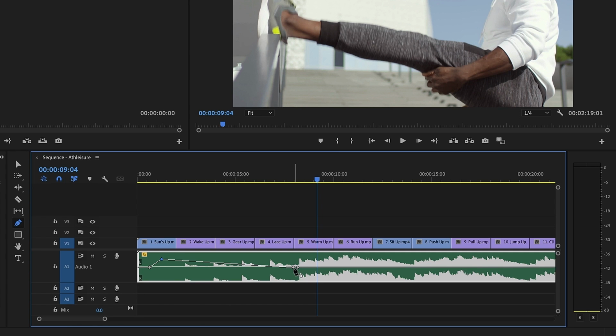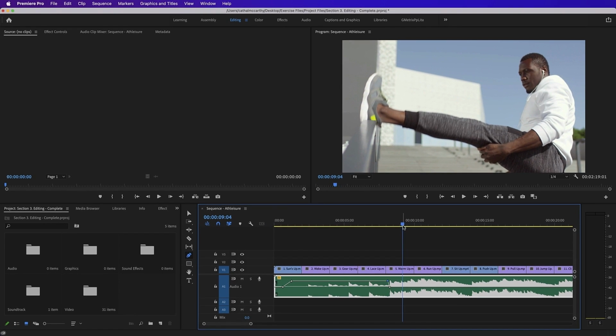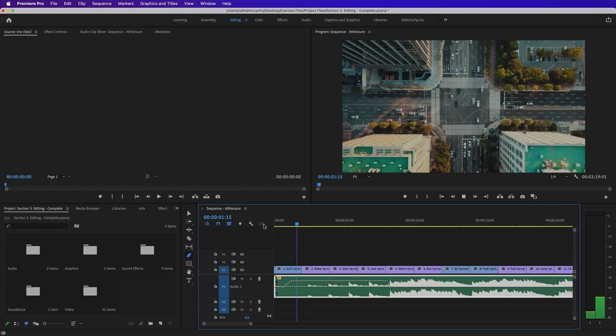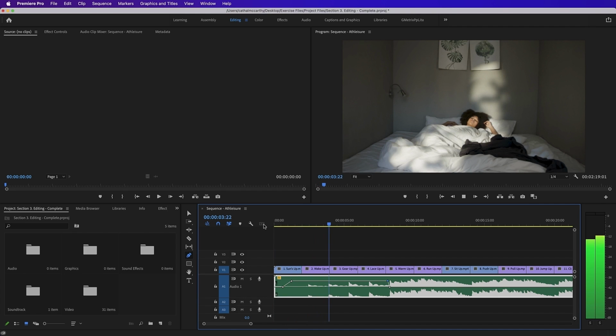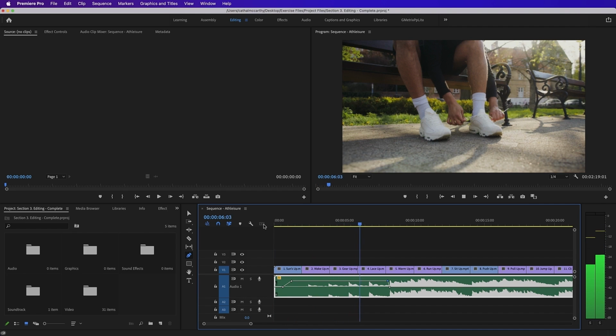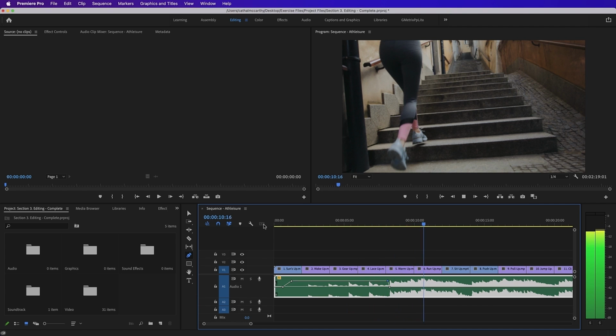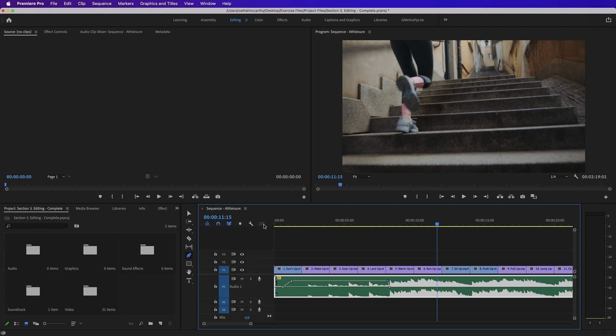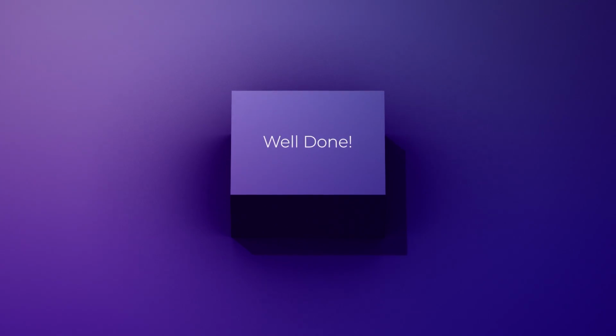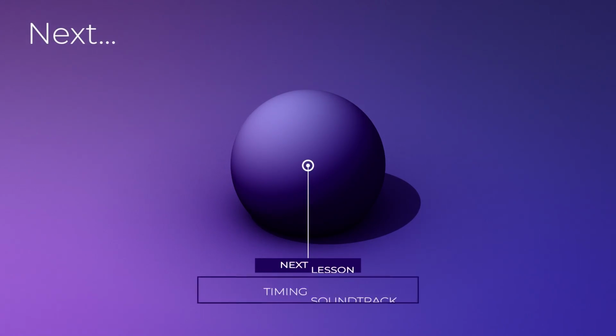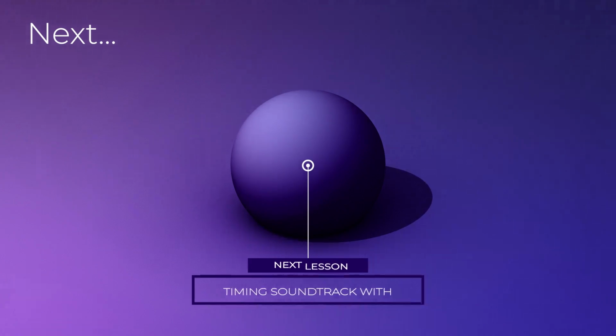So I'm clicking and raising to lift this up, and it's coming down again in a gradual fashion for when the clip naturally increases in volume. Okay, so let's listen to that and see how it sounds. It looks good on the audio meter and it sounds good, so that change is working for us. Well done, you've just set the volume of your soundtrack. In the next tutorial, we will be timing your video edits with the soundtrack.